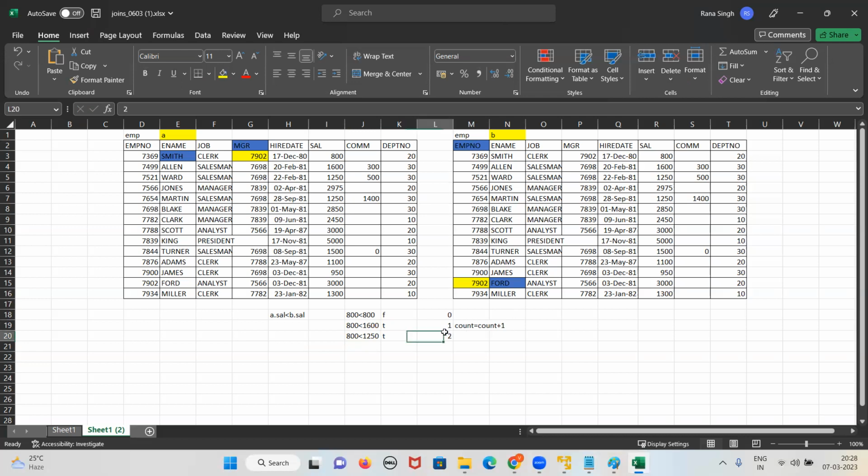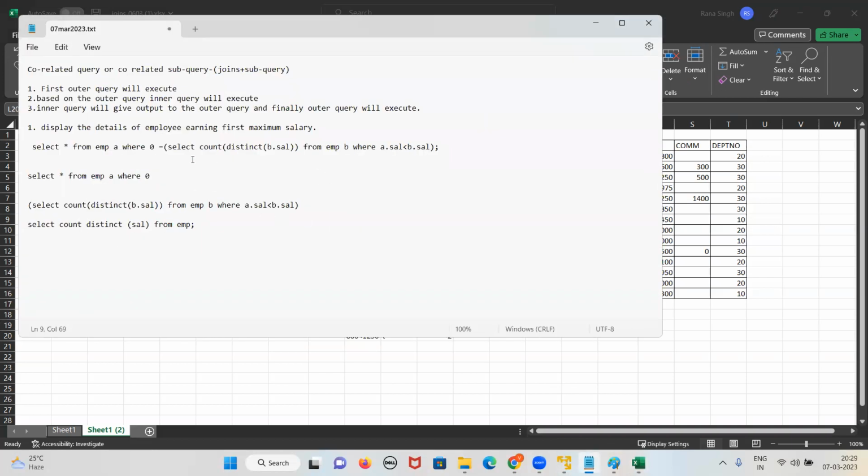So that is not equal to 0, because the output of this inner query is expected to be 0. If it is 0, then it will be the maximum salary. When A dot sal is less than B dot sal, the select query will execute and count those distinct salaries wherever A dot sal is less than B dot sal. If that count is 0, 0 equals 0, and that is the maximum salary. But that is not the case for 800.